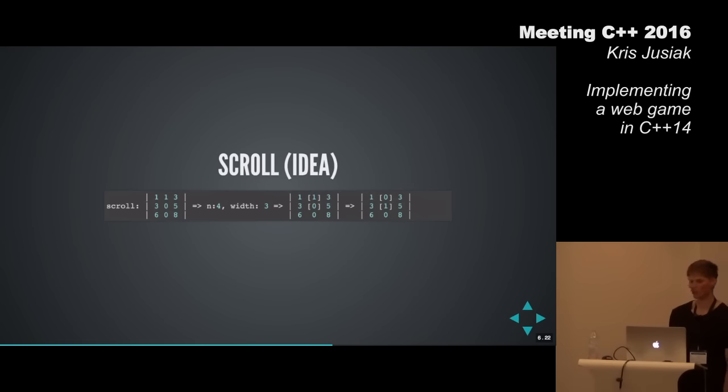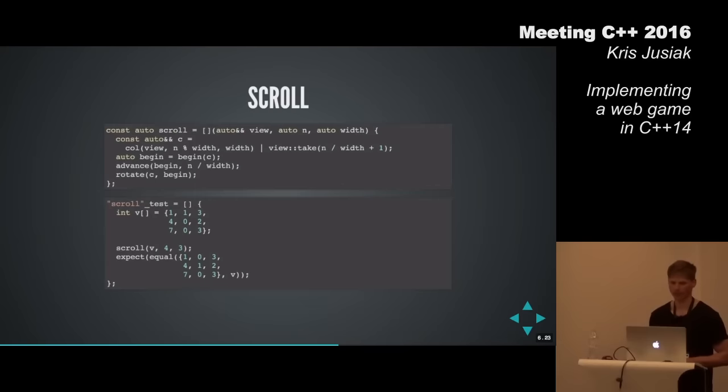And the scroll: when we have all these matches, we remove them, and we can just scroll the remaining elements. So for example, 0 is the match which was found. We remove it, and we would like to scroll it with the element below, because we always scroll down in order to pull the element from the top. And this one is really easy.